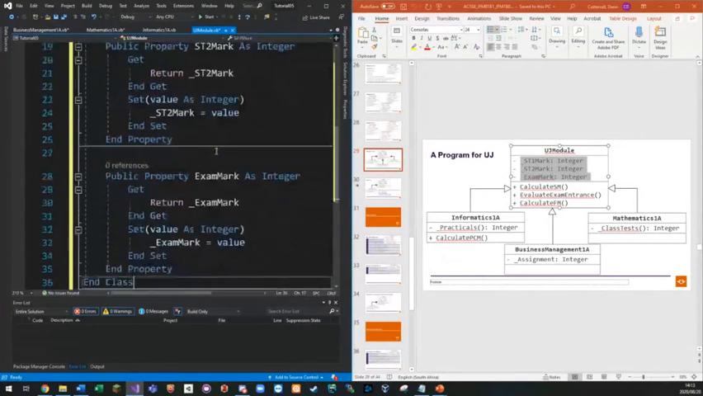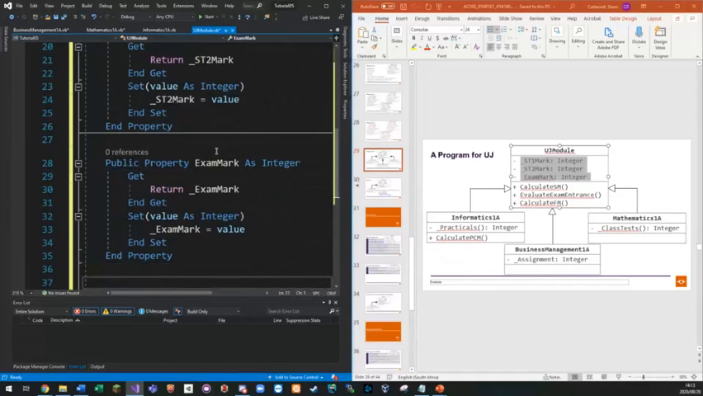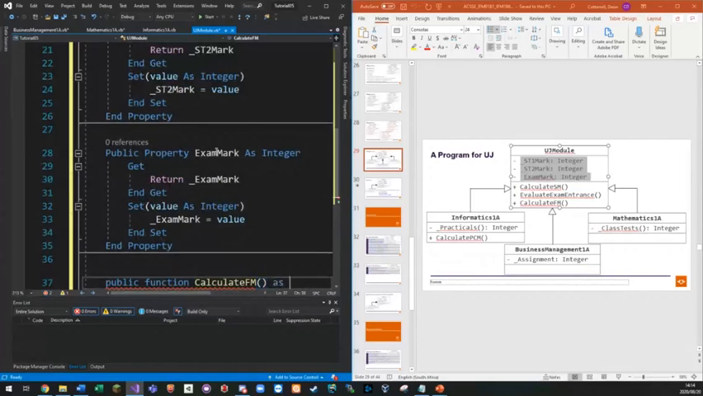Then we're going to have a function, a public function. I'm not going to do what we discussed this morning. I'll rather do that next week, Tuesday, in the tutorial. So we're going to skip calculate. We're going to do calculate final mark.